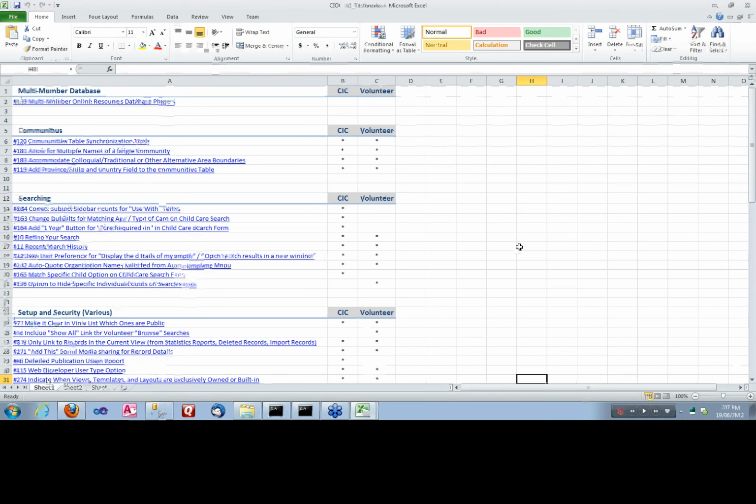So it's really a decision-making process on a record-by-record basis about how you want your partner to access them. So that's the basics of the multi-member system.